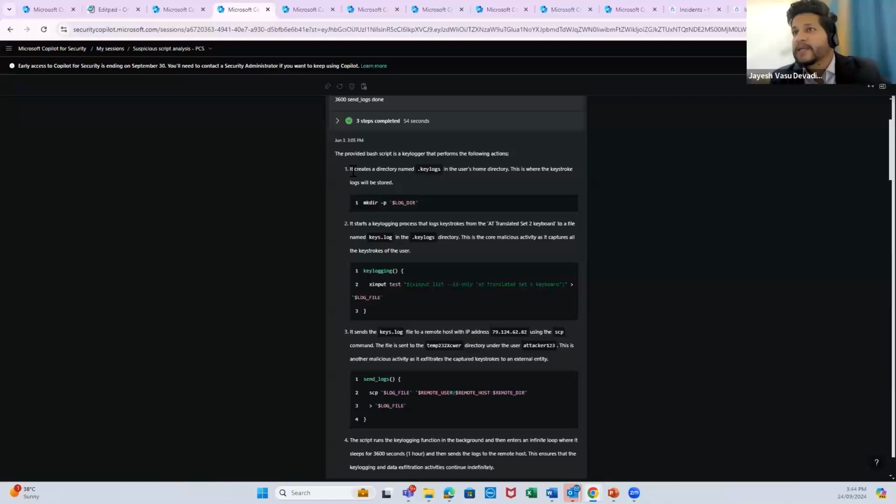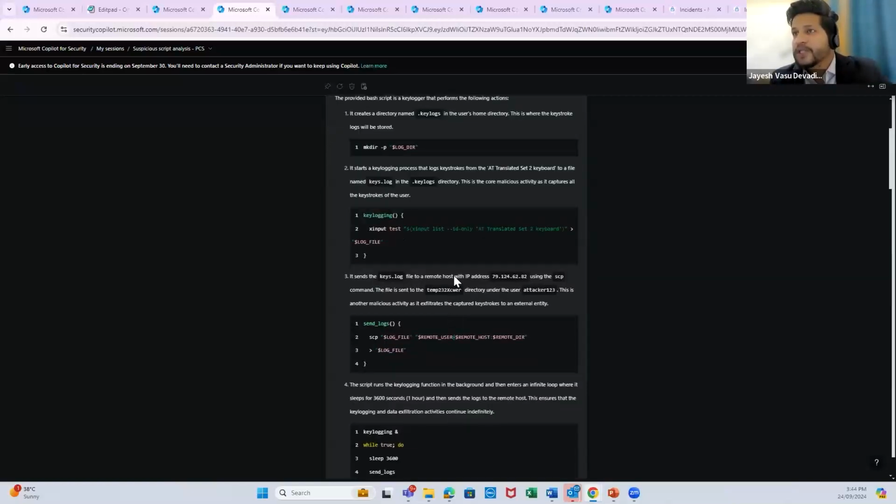Like, it creates a directory named .keylogs in the user's home directory. This is where the keystroke logs will be stored, which basically means that this script is used for keystroke logging of all the end users. Once that logging is stored in that particular file, this script will then connect to this public IP, which is the command and control center, using the SCP command, and the user will be attacker123.